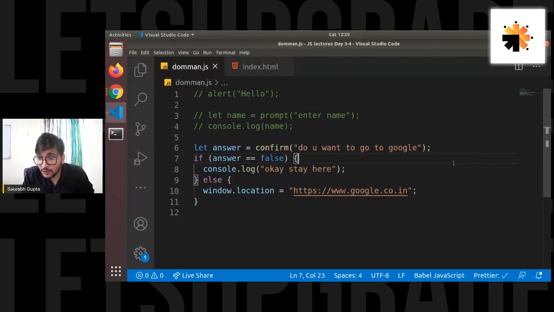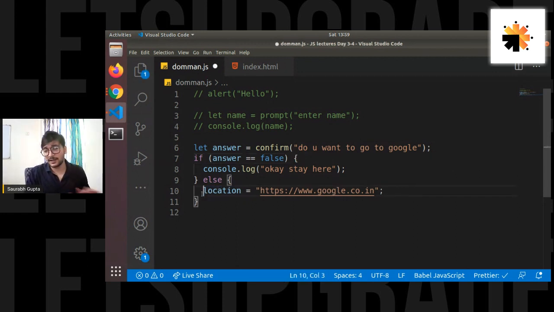Do we need to write window.location? You can directly write location, not a problem. Yes, that's good thinking. You can just write location. That's totally fine.